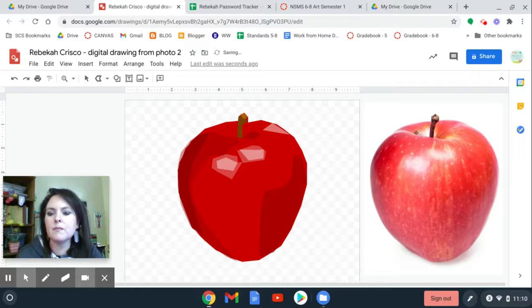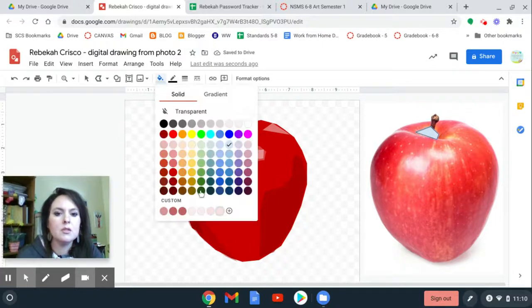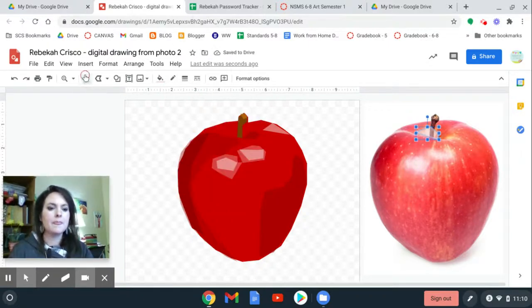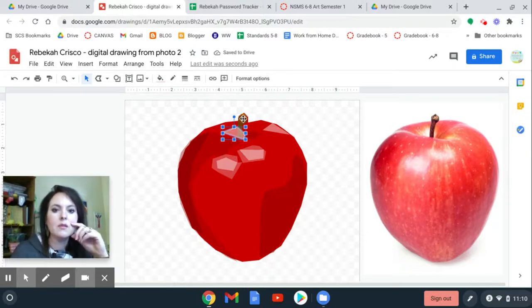Let's look at this light area here. And then I'm going to go and choose that highlight color that I made. Transparent outline. Scoot this over right about there. And then I want this stem to be on top.